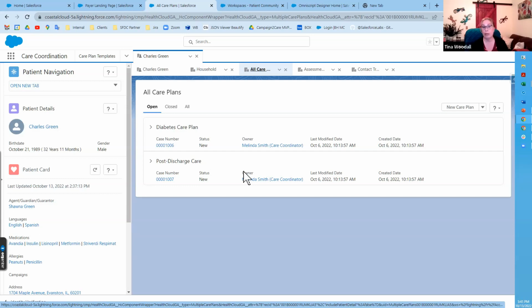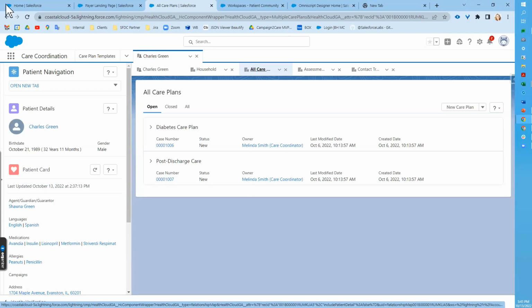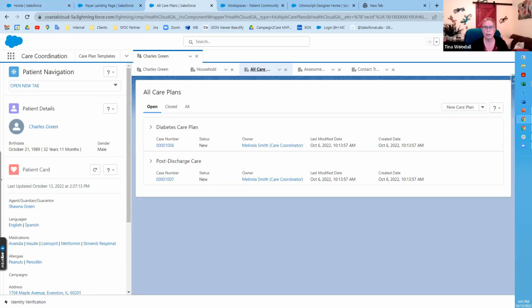But you can use that use case for grouping of patient population that way and using those two together. But that's a much more sophisticated use case there.